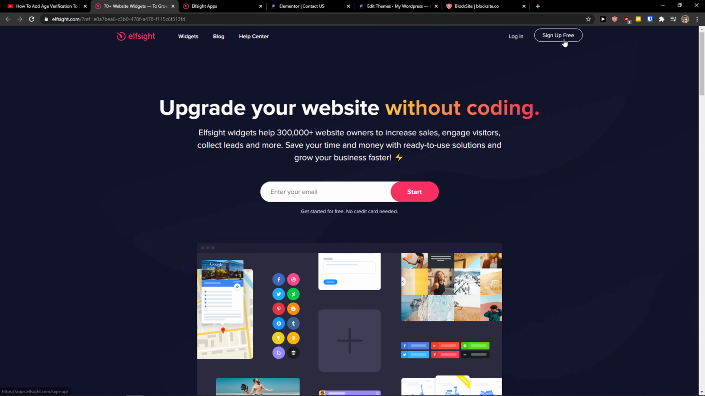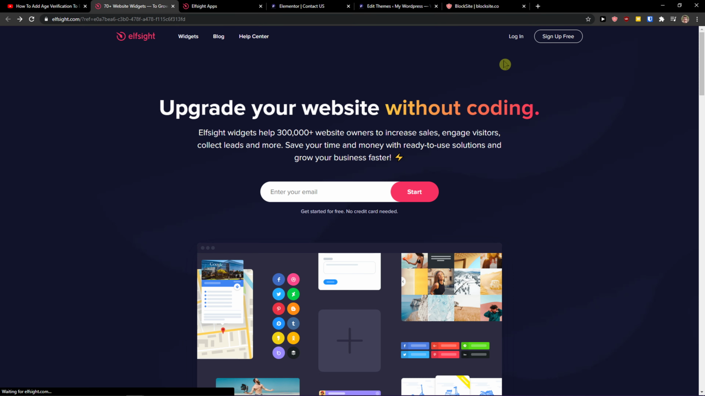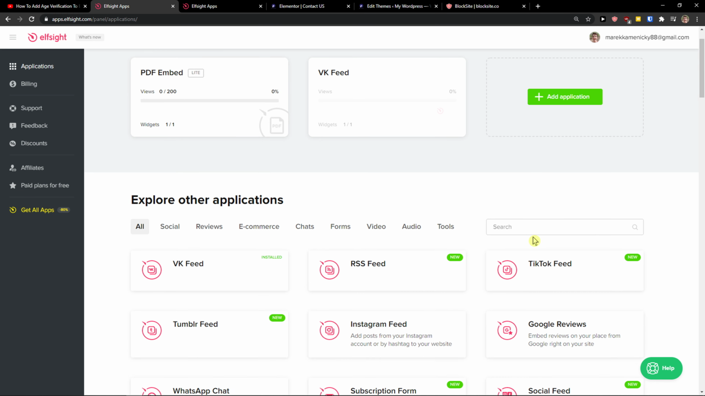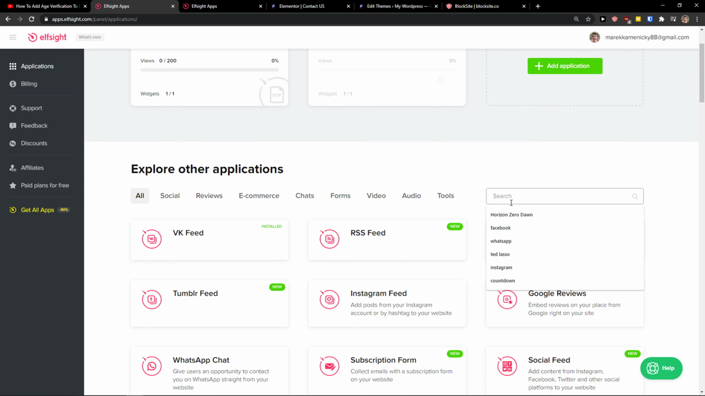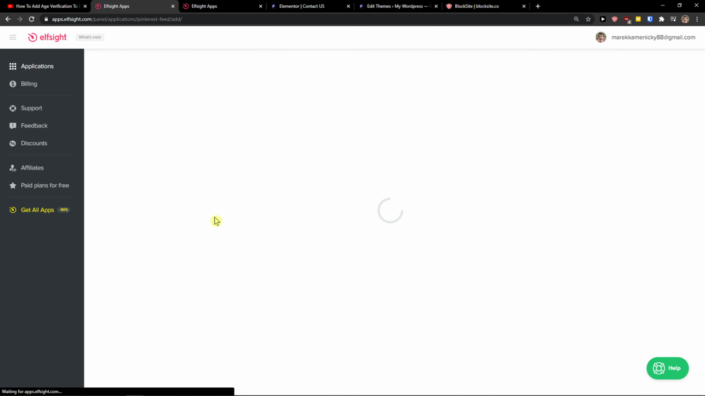is Pinterest feed. So let's click sign up for free, and you want to sign up with Gmail and Facebook or normal mail. When you got it, click login. Right here in applications, you just want to write in the search one thing, and it's Pinterest. And then you see here Pinterest feed. So let's create a widget.